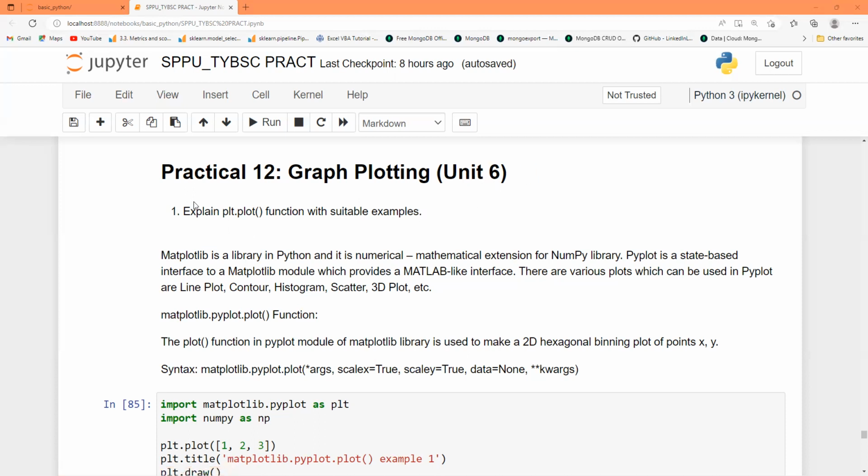Let's take question number 1, guys. Explain the plt.plot function with suitable examples. We have to explain this function, guys. So what is this function? Generally this function is from the matplotlib library. Yes, there is a matplotlib library in Python. So this function, plt.plot, belongs to the matplotlib library.